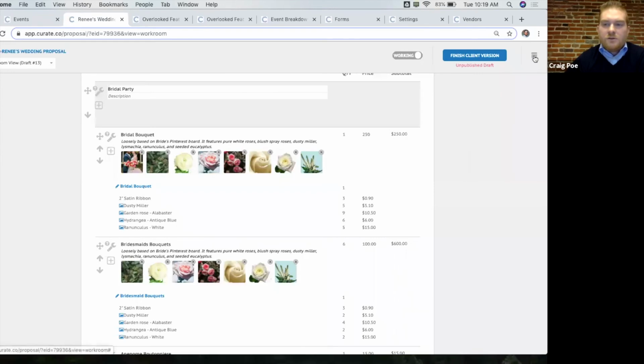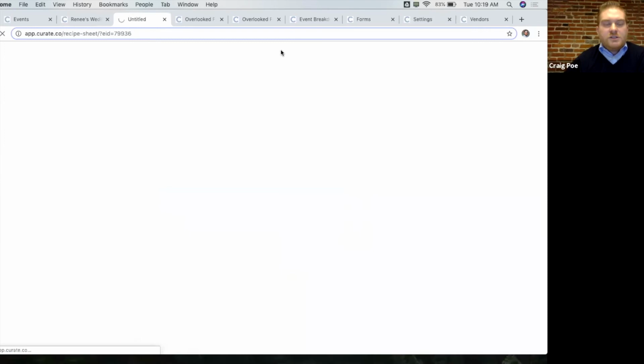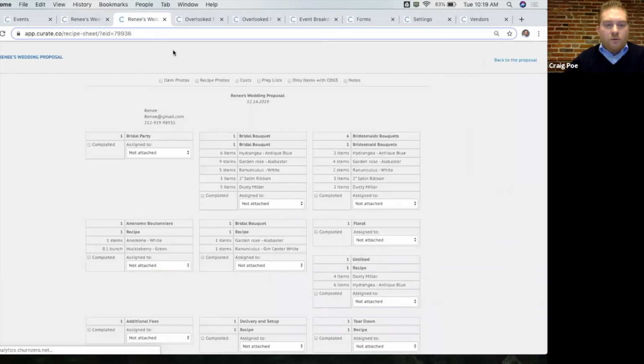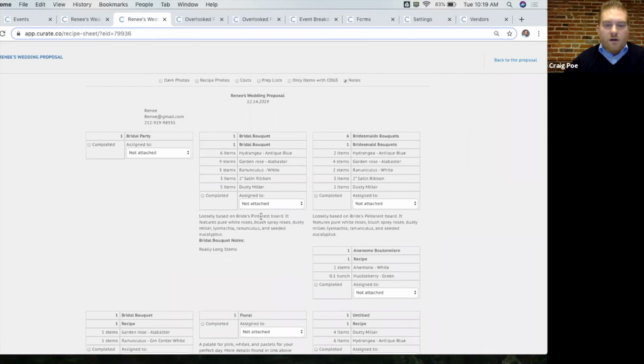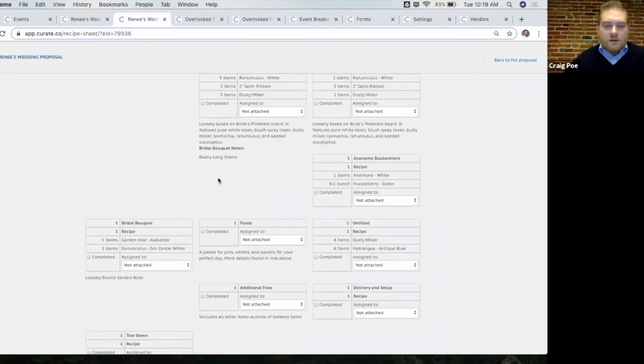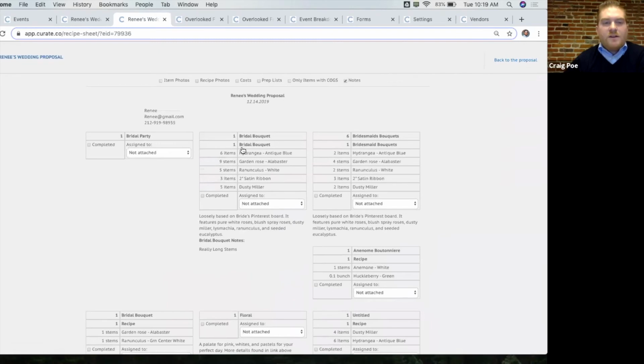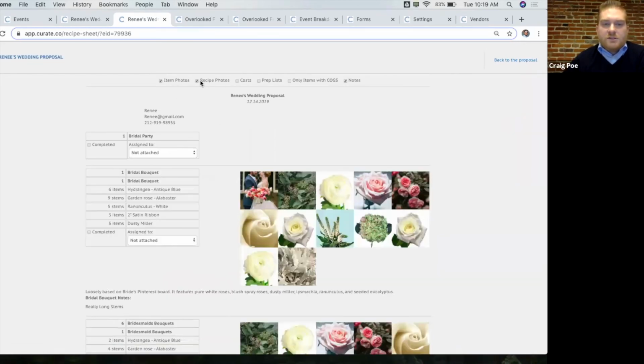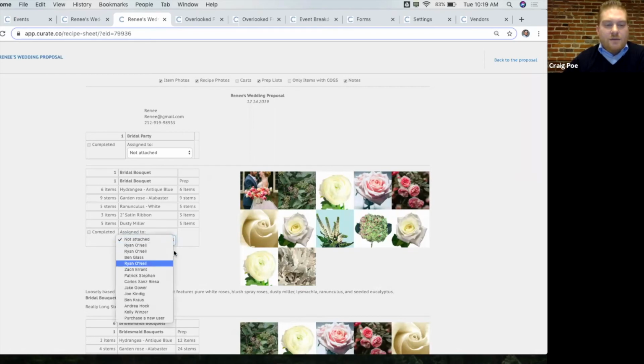And then when we go to our recipe sheet, so we'll go into our little drop down over here, recipe sheet, it's going to pull right into here. Once I engage the notes section, all of our kind of private notes are going to be listed right underneath the different arrangements. Now, you may notice the little toggles up here at the top. You do have the option to obviously manipulate this however you would like, to show or not show different options, as well as the ability to assign the arrangements to different designers that may be on your team.